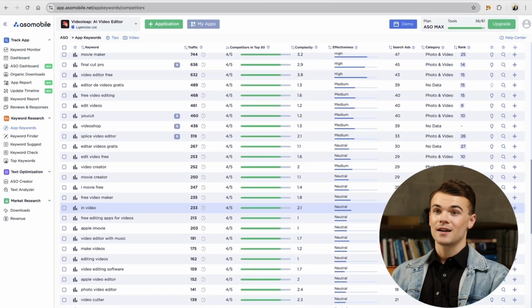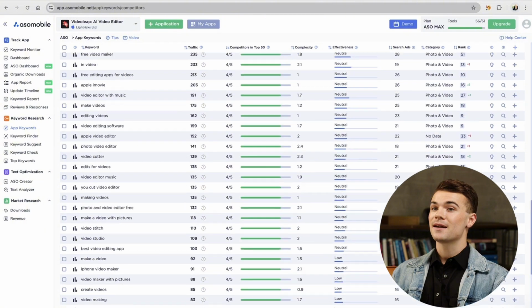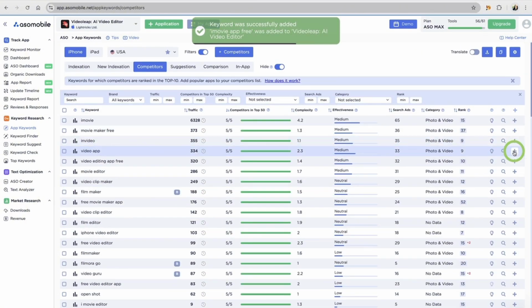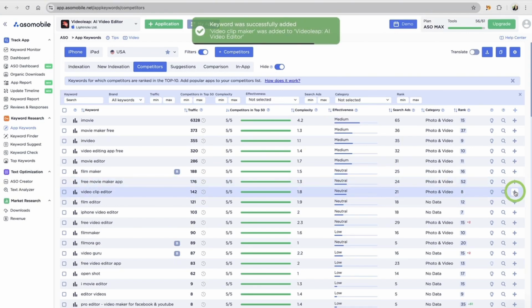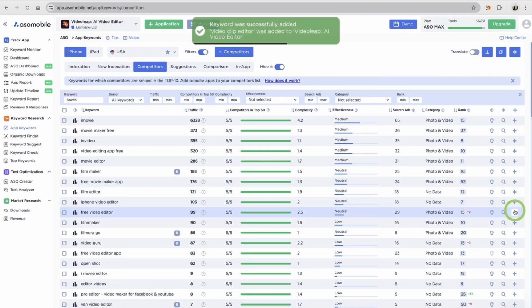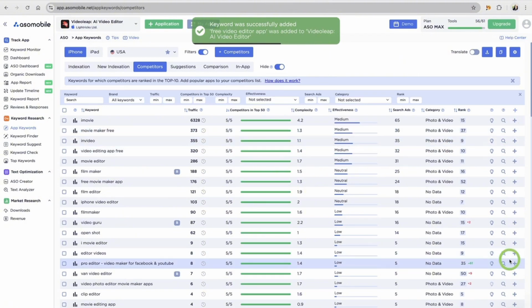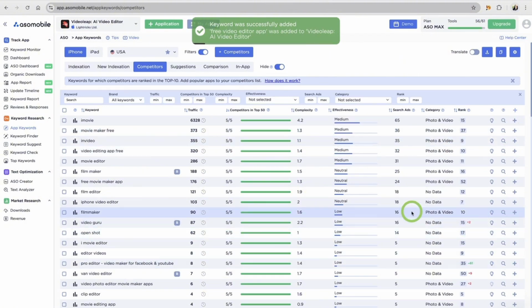Focus on keywords that have an orange or green bar. That means your competitors are getting decent visibility from them. Click the plus to add those keywords to your list. Easy, right? This step helps you expand your keyword pool with proven search terms, so you're not starting from scratch, but building on what already works.